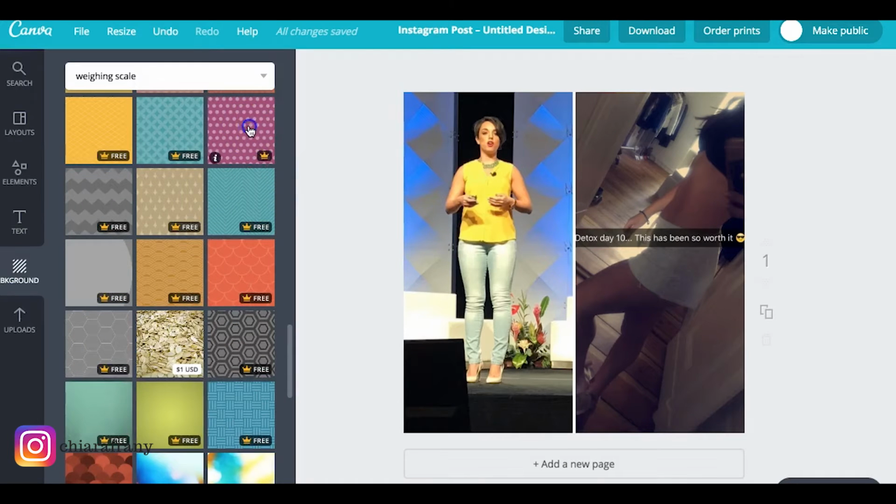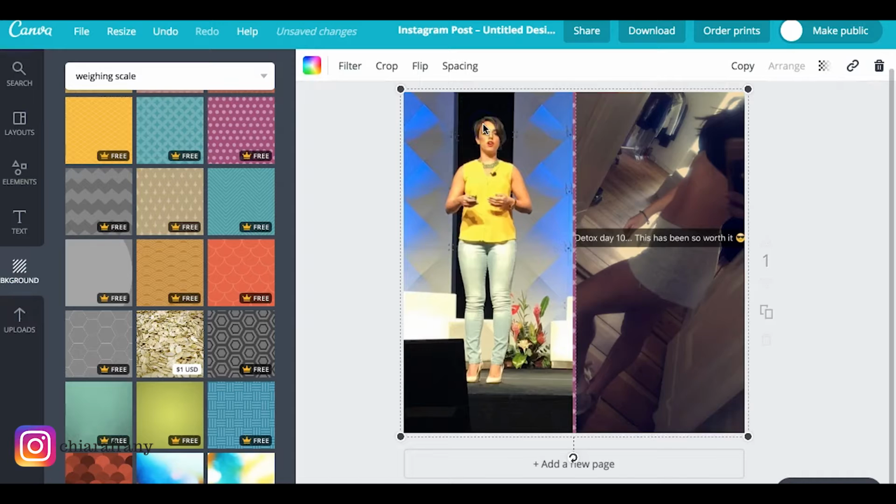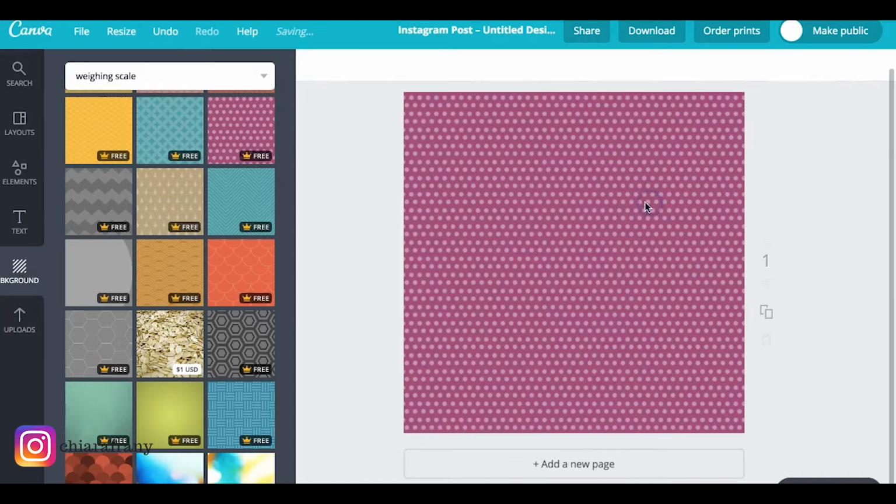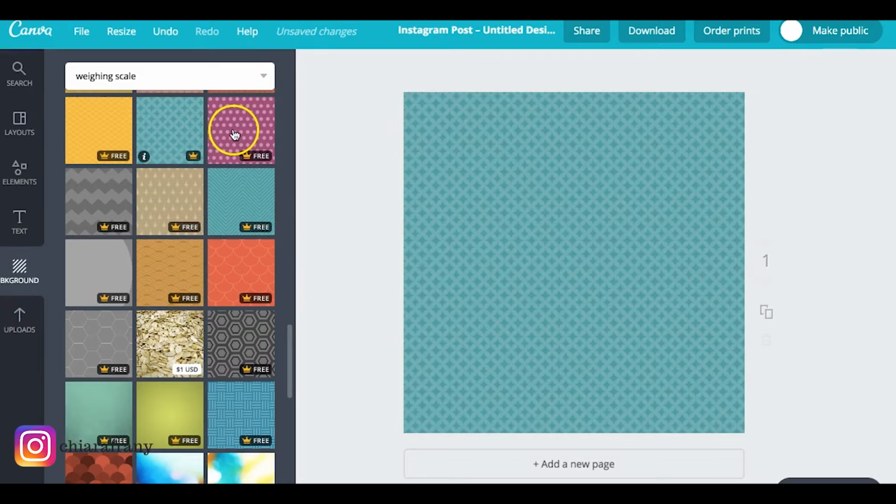So they have extra backgrounds you can use. Okay, let me remove these so you can see. So they have extra backgrounds. Hey, I never saw this one before. And this one, oh my God, I love these.